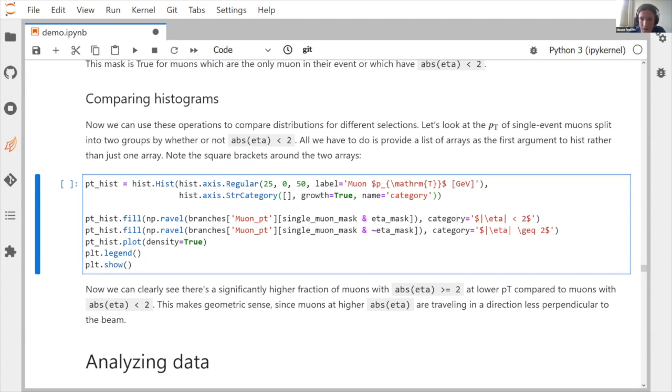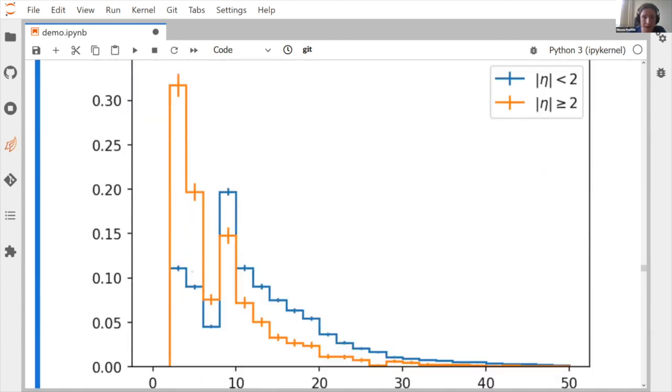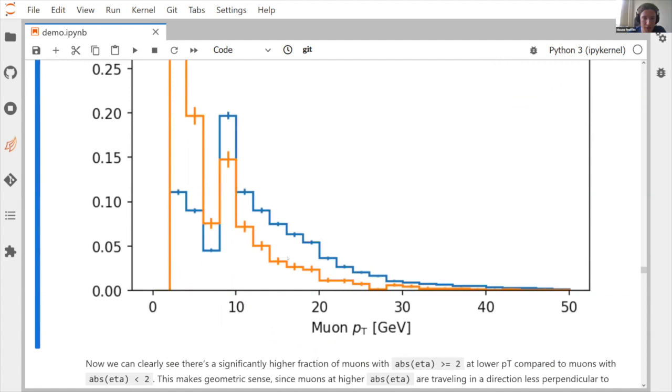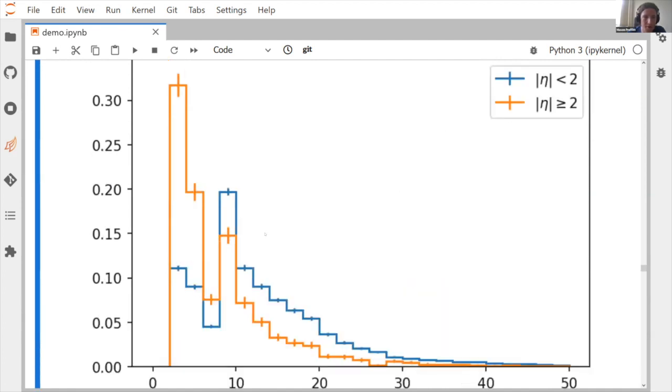So first fill with muons with an absolute value of eta less than 2, and then fill a category with the inverse of that, so absolute value of eta greater than or equal to 2. And then I can plot that, and just like matplotlib, there's a parameter where you can say density equals true, so that histograms are normalized the same way. And so then here we can get histograms on the same plot showing the muon pt for these two different categories.